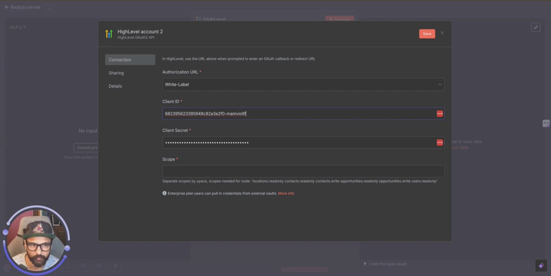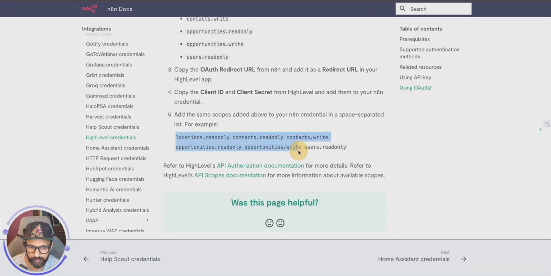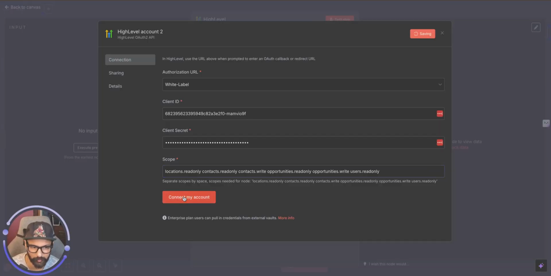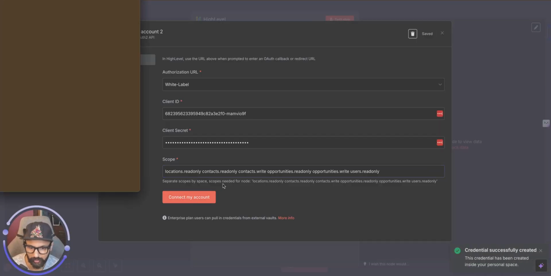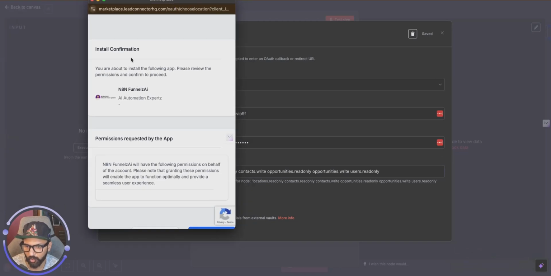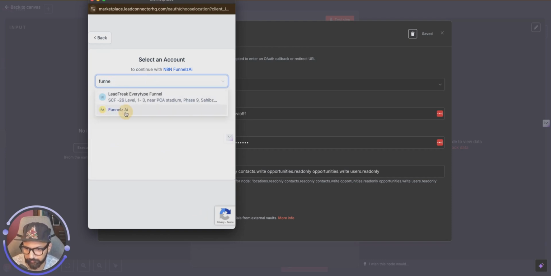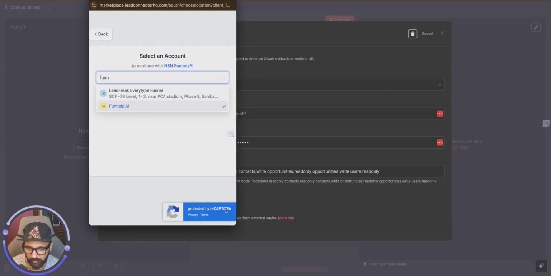The scope is very important. We will get it from here. You need to copy this directly as the scope and then connect my account. So credentials are saved, and now it will let you install, finish and confirm. Next, yes. Now here you need to add the account, the sub-account you want. I want it on Funnels AI, but you can choose any sub-account, and that's how you can connect it.